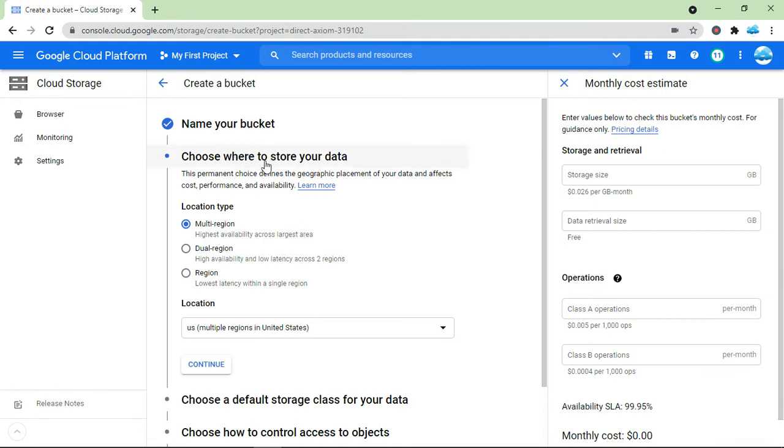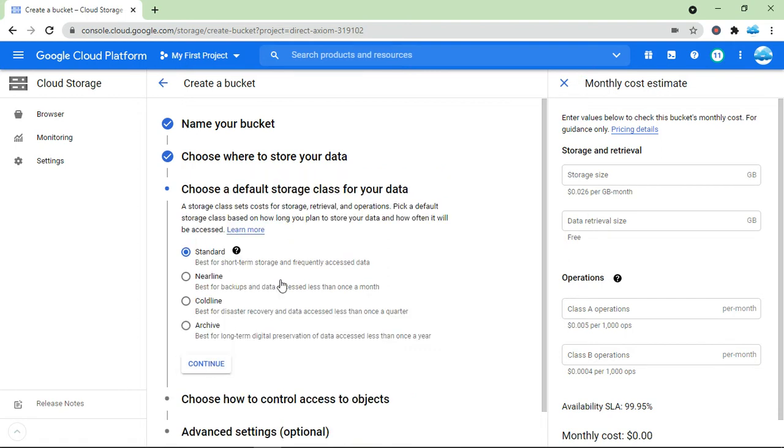So next step is basically where your location is. So whether for your bucket you want multi-region, dual region, or any region specific, you can select this option. So as you know, cloud has the feasibility to select your region. So you can make selection for your region over here. And then click on continue.